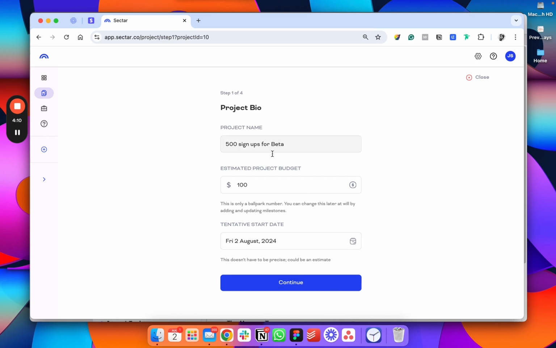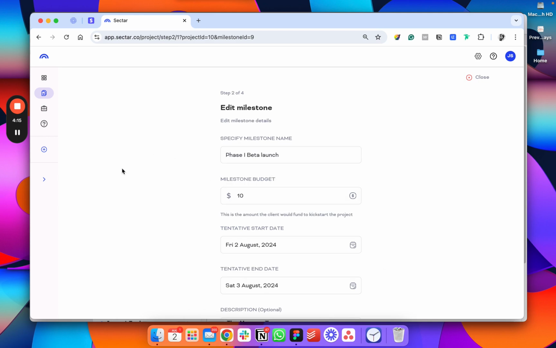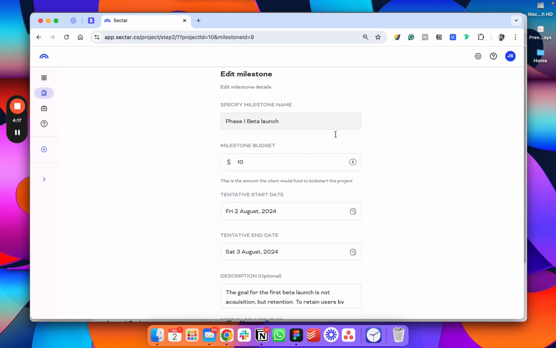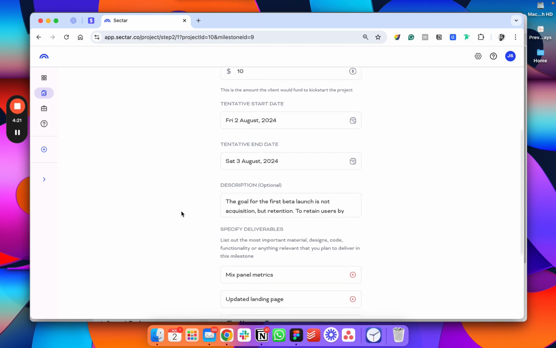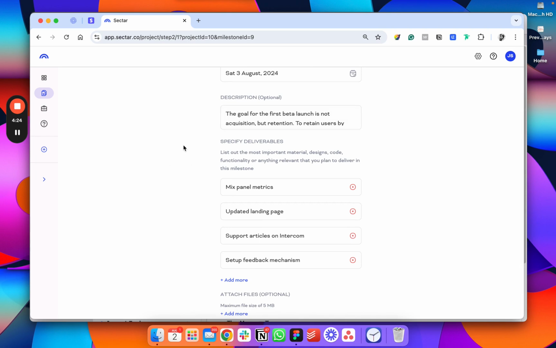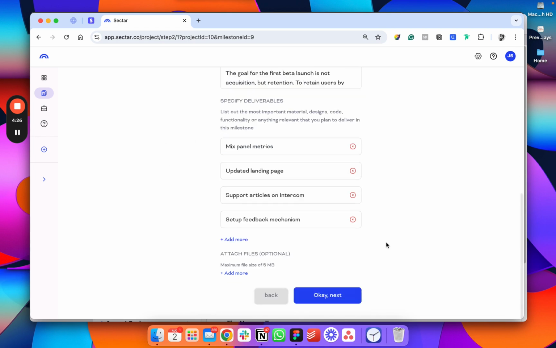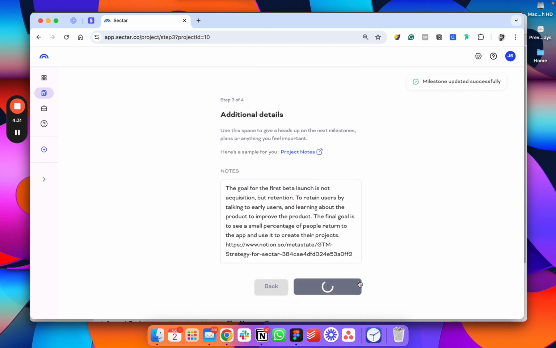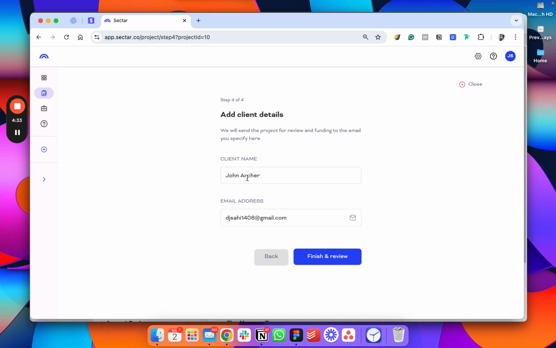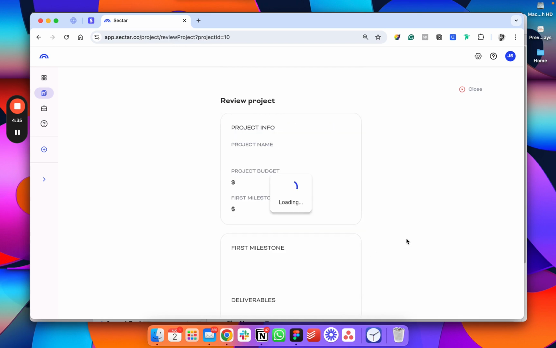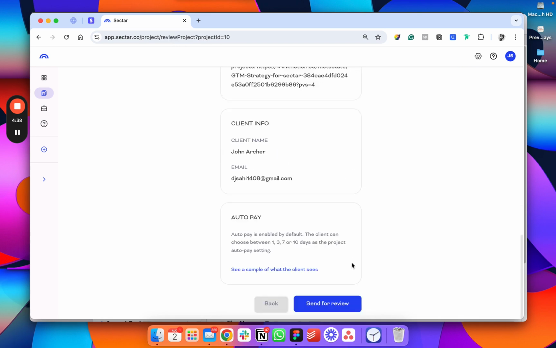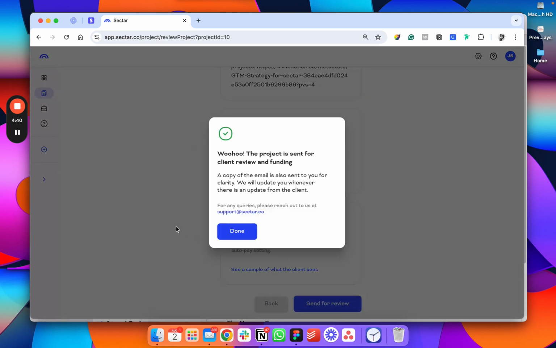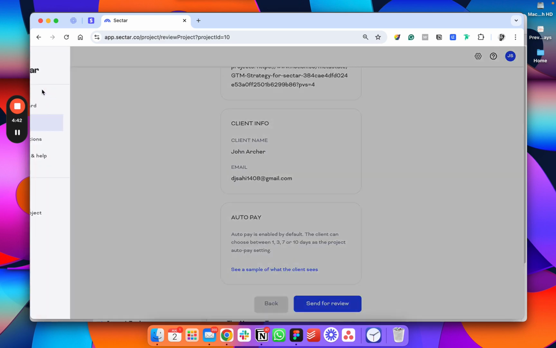So we started with the budget, the project name, etc., and then we've added the first milestone details, such as phase 1 beta launch, where we are setting up everything with a budget of $10. I've added the deliverables as well, and also a description for it. So let's finally send this for review. I've added the client details as well. So let me just send it for review. So the project is sent for review.